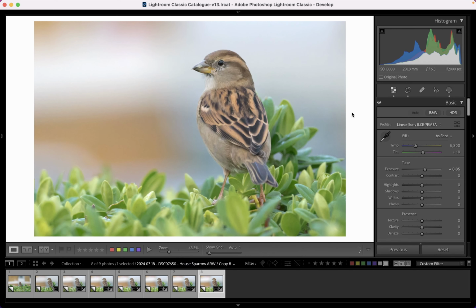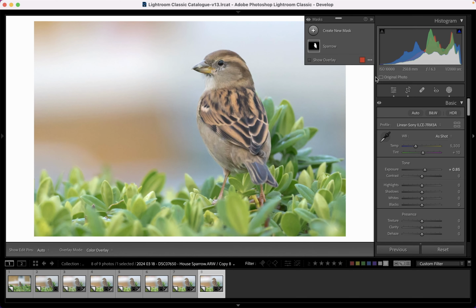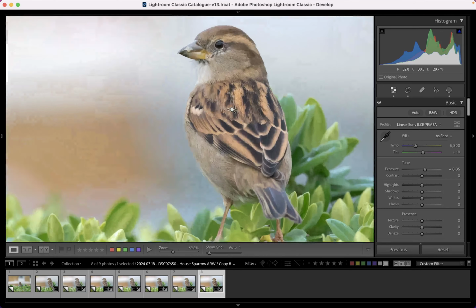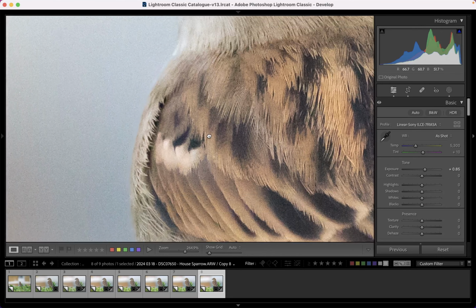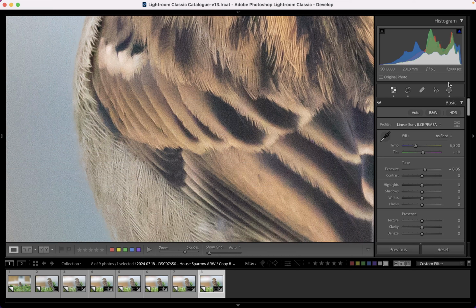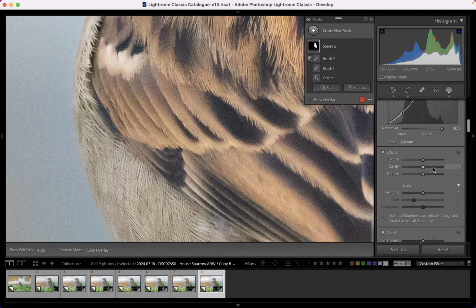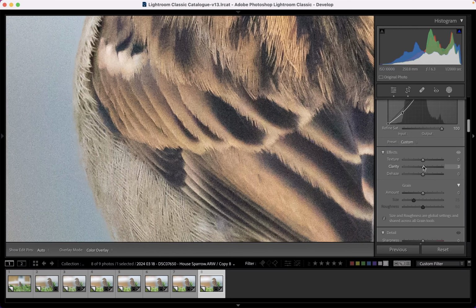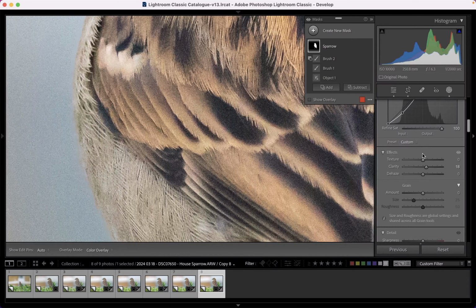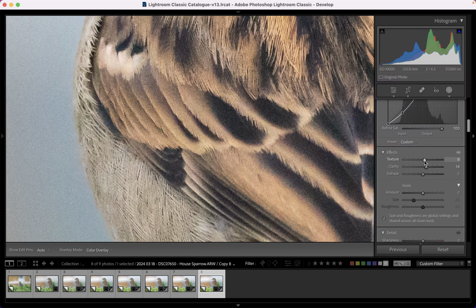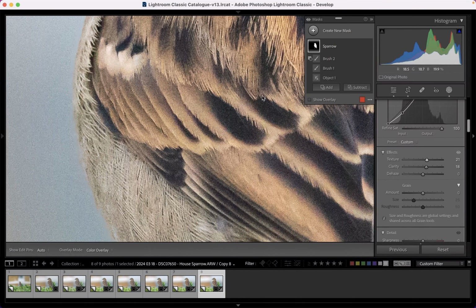I'm going to use clarity and texture mostly, I think. Right, let's zoom in first. And then select the mask. I usually start with clarity and something like this because it has the biggest effect. Don't want to go too far with either one, just enough to make a difference and bring out some of those details.